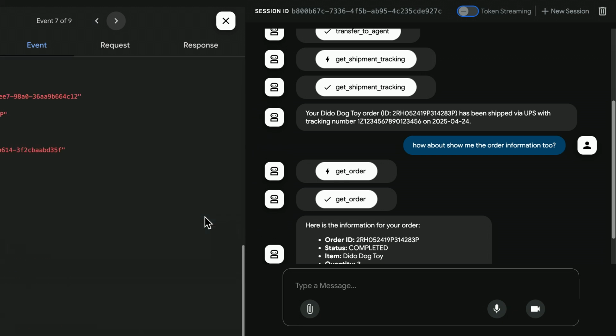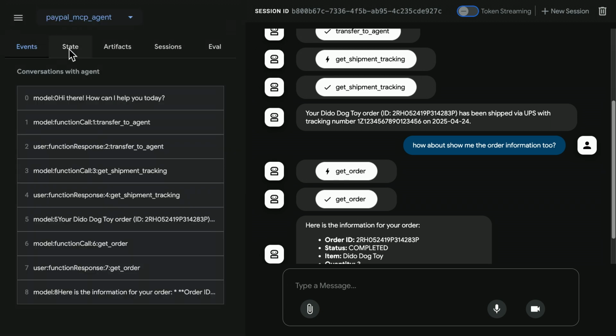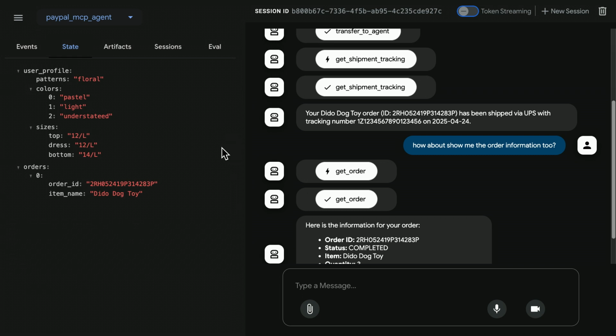When you get order, this is the actual function call underneath it. Somehow it magically figures out the order ID. How can that be? Let me get outside. I've preloaded into this multi-agent graph a small user profile and a previous existing order. Very simple, I just have the order ID and the item name, and just those two pieces of information were enough for Gemini to figure out that when I asked for my dog toy, this was it.